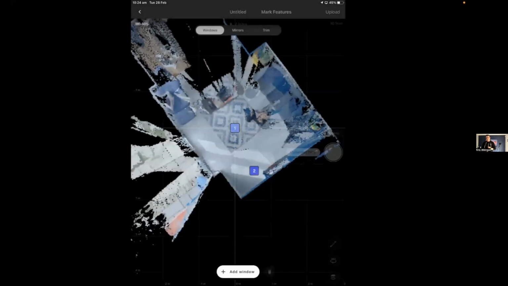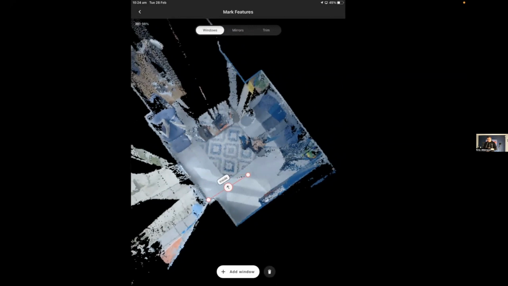We also have this plus minus button, and you can see here some of the areas which are issues for scanners typically tend to be reflective surfaces. Things like highly polished windows, mirrors. What we've got on here is the ability to choose windows, mirrors, or trim, and we can add those into the environment. So all I'm doing is manually moving this across, showing it where the window is, and I can carry on.